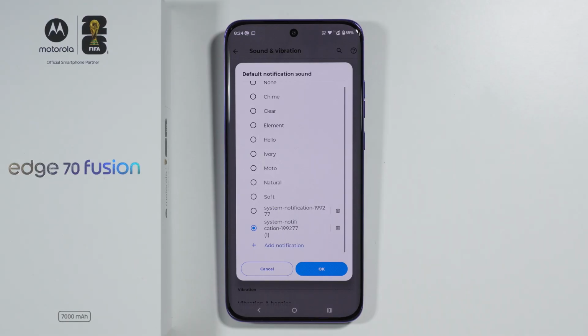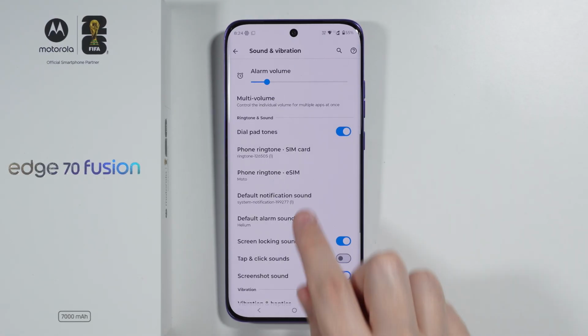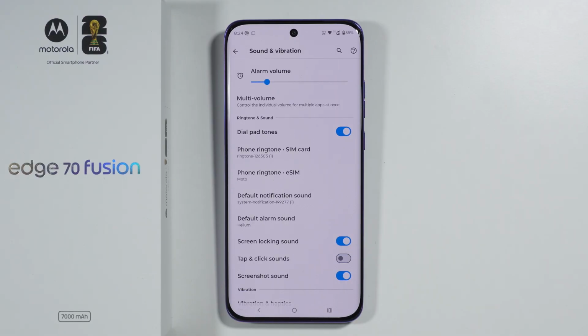Then that sound is going to be added to this list, and of course you can make sure that it is selected in here and press OK. However, this option changes generally the notification sound, so pretty much for all notifications, this sound is now set up.